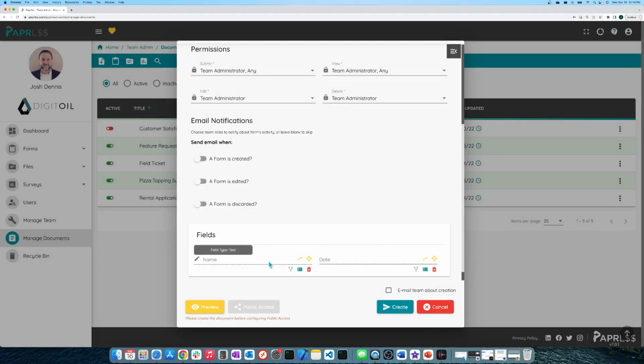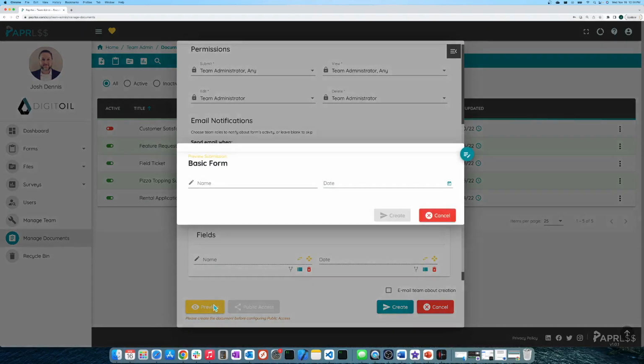Now let's take a moment to preview the form. This view is what the user will see when they fill it out. We can even fill it out now to see if our field options are set to our liking.